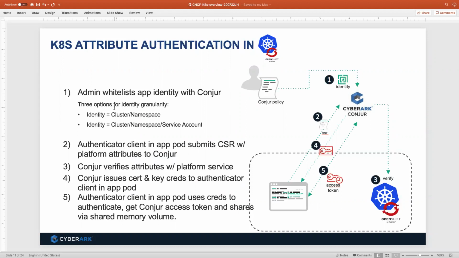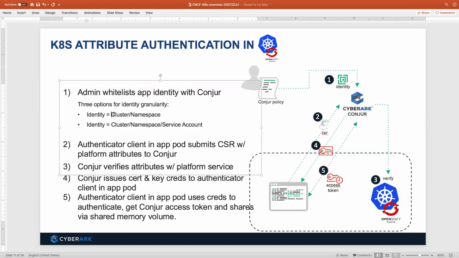So to dig into Kubernetes authentication in the Conjur environment a little bit more, this is elaborating on that workflow that I talked through a minute ago. Basically, the application identity is allow listed or whitelisted, and its attributes are defined in terms of the cluster and the namespace that it's running in. So we effectively give an identity to the cluster, and of course namespaces are native in Kubernetes. And so these would be ways of validating an identity.